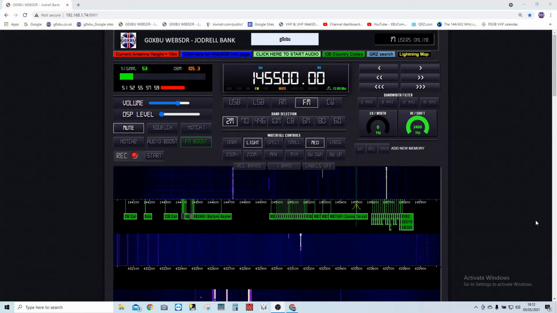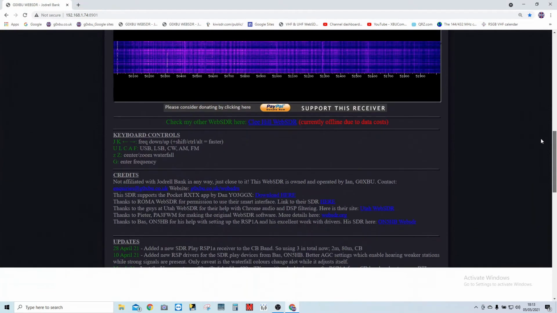Just a quick explanation on what's involved with the Jodrell WebSDR and how you use it, and some little hints and tips. So when you log into it, you'll be presented with this screen. At the very top, you can put in your call sign or nickname or whatever you want, really, as long as it's not a swear word. If you leave it blank, it will just display your IP address at the bottom of the screen.